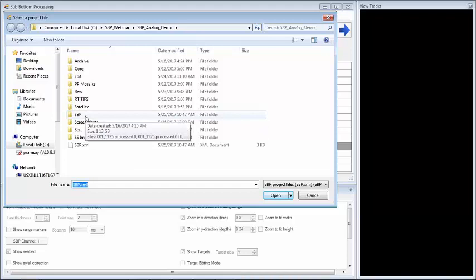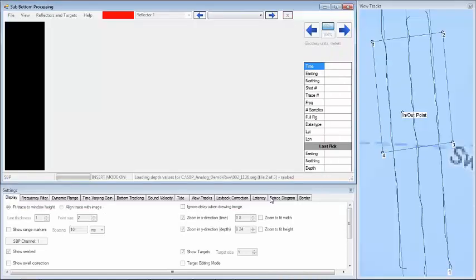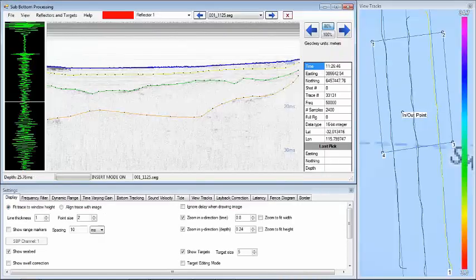If ever you manage to corrupt your Subbottom profiling project, if you merely delete the XML, the configuration file, and the SBP directory, you can start off with a clean project file again. So again, I'm just going to load up the data that I've previously had a look at, and it's loaded up the 3 survey lines.